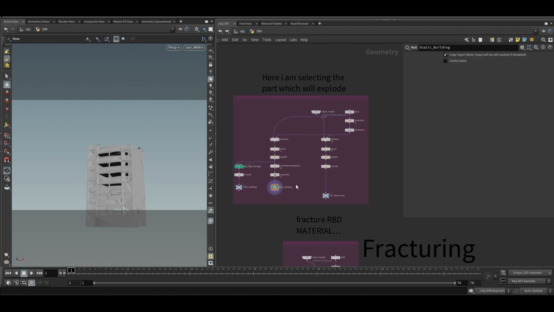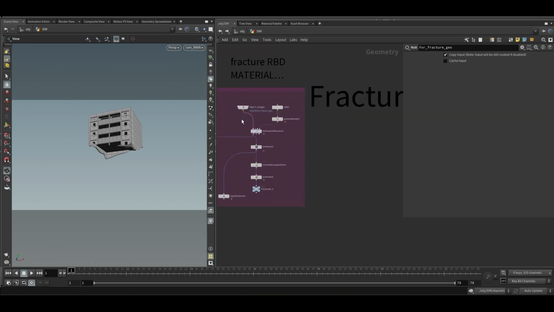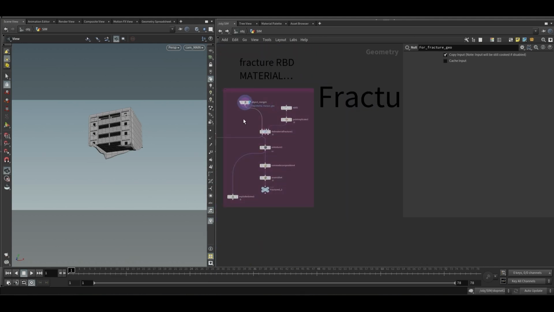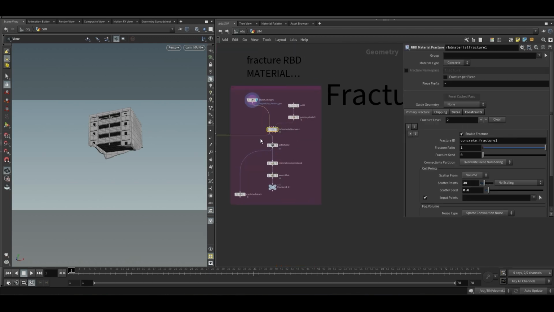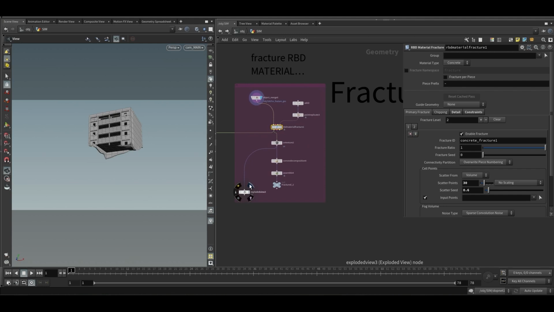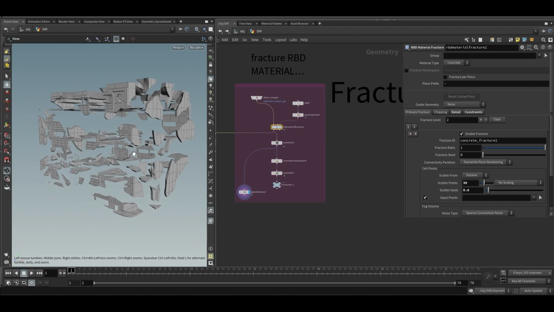So this is for our collision, and this is our geo for simulation. Once we get our geo for collision, we are just fracturing it. I'm using RBD material fracture. You can use any other tool if you want to, but RBD material fracture is giving me proper results. If I view with the exploded view, this is how I'm fracturing my geo.